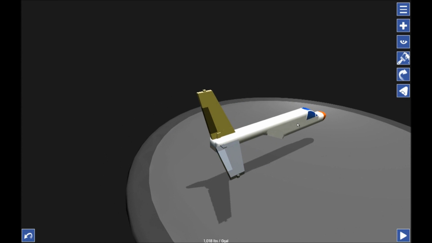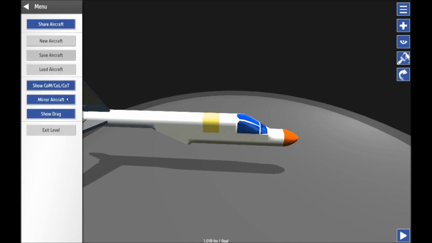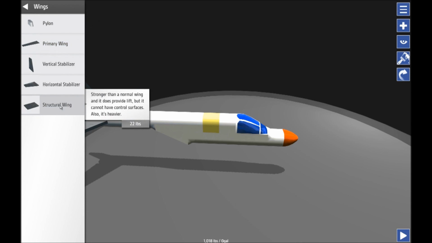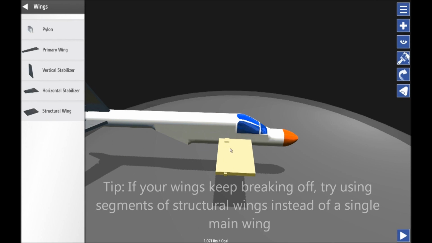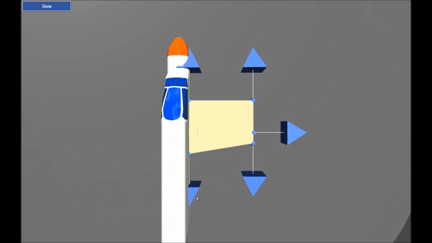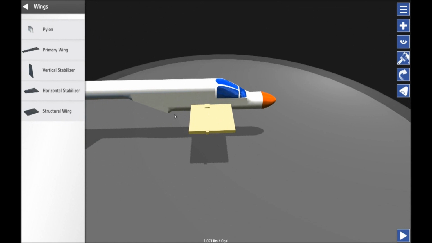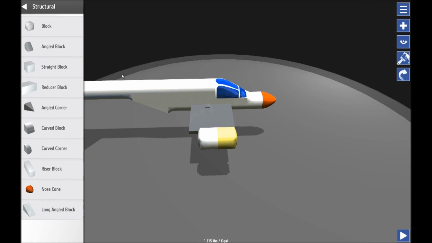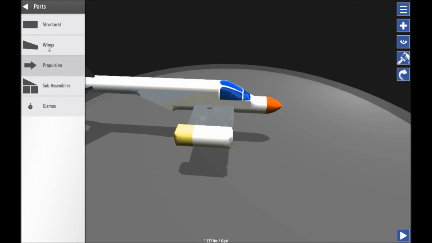Next step is we have to add some wings up front, some main wings. So let's add wings. Let's start with structural wings. Those are a bit stronger than the primary wings. So put one of those on, double click it to resize. There we go. And we also need some place to attach our engines. So let's go back to our structural blocks and put a couple of those right on there. There we go. Now let's throw our main wing right to those structural blocks.